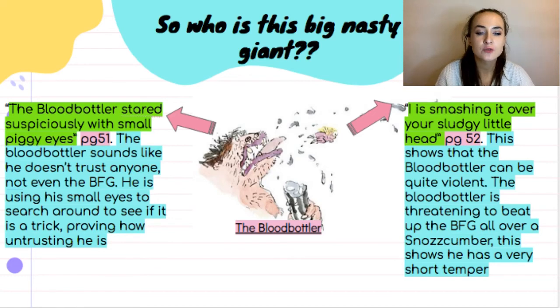So the first one I've written, the Bloodbottler stared suspiciously with small piggy eyes. That was a quote that we had read through, and I've said what page I got that from. I then went on to explain, which is the blue, and I said the Bloodbottler sounds like he doesn't trust anyone, not even the BFG. He is using his small eyes to search around to see if it is a trick, proving how untrusting he is. So it paints this picture of him as a very untrusting giant, he's very suspicious, and as well, from that quote, what you also could have explained was the fact that he had small eyes. That could also come up.